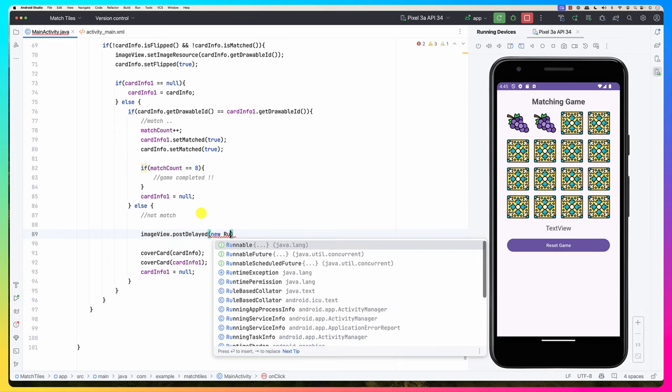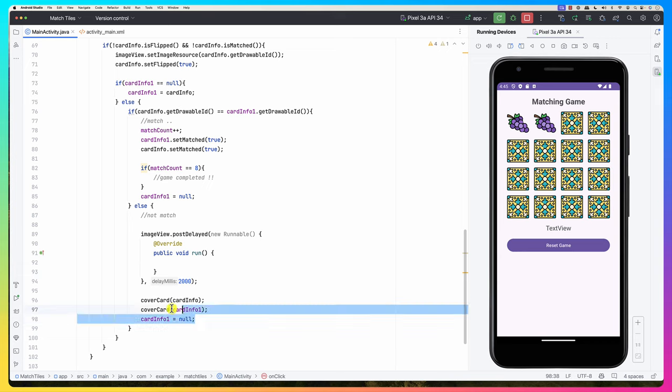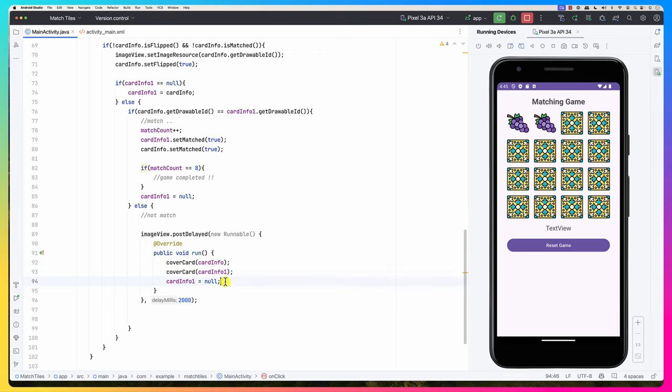New runnable. And here it is. And then the post delay. Let's say we're going to wait for 2 seconds. So 2 seconds is 2000 milliseconds. Here it is. And then basically, what I'm going to do is I'm going to put this code here. Okay. So I want this code to execute here.